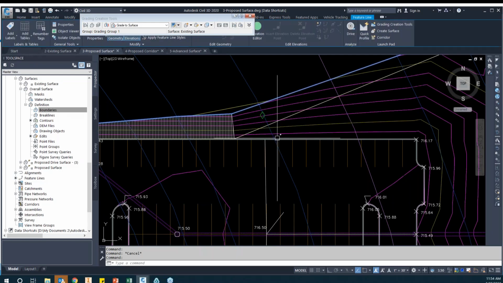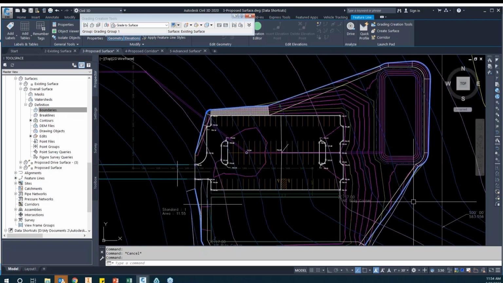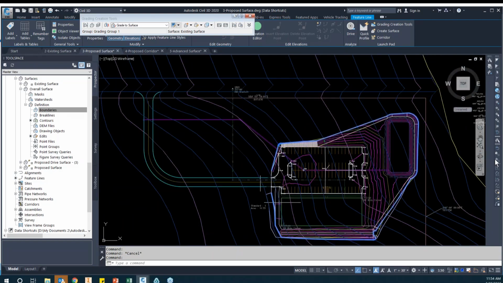And honestly, sometimes I like to just copy that feature line, or I'll explode my grading object and just use that feature line so that I don't accidentally update my grading object and have that feature line update, and then the surface updates as well. So yes, it is a part of the grading object, and it will update.